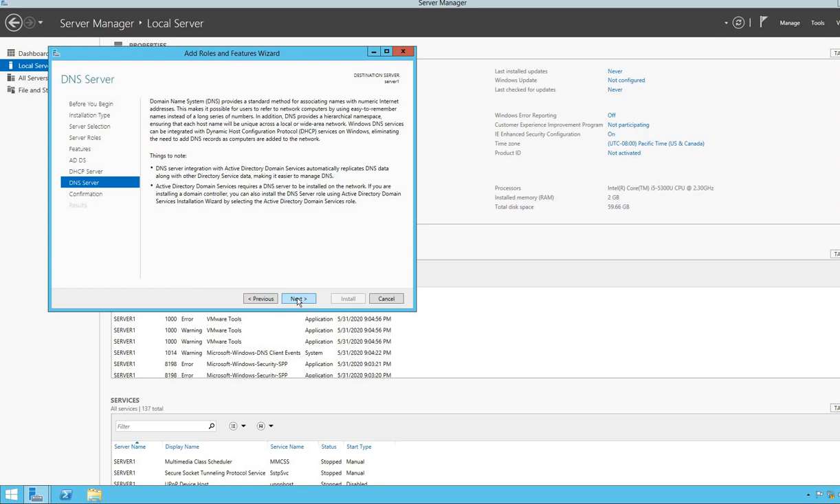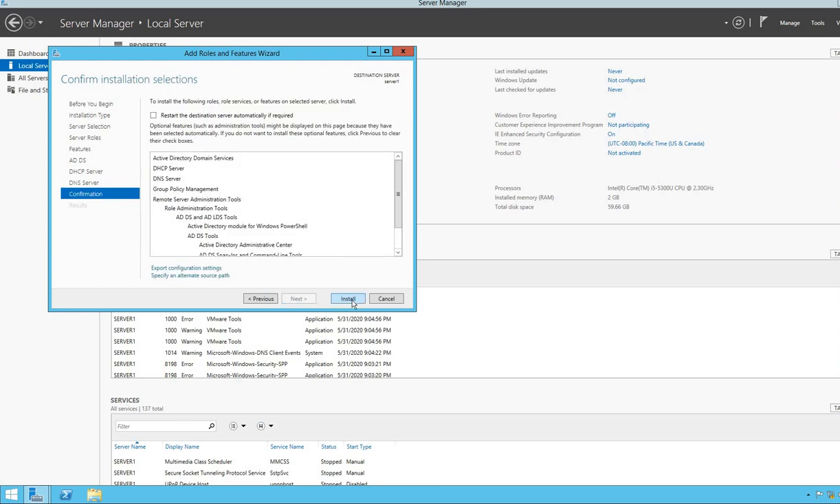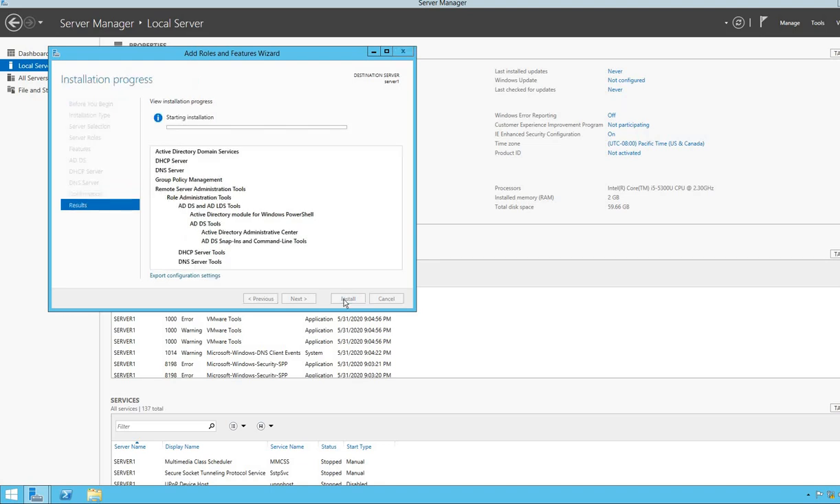We click Next, Next, Next, and then as you can see, these are what we are about to install: Active Directory Domain Services, DHCP server, and DNS. So we just click Install. Now we are installing Active Directory Domain Services, roles and features. We are also installing DHCP and DNS. So the installation is going on.